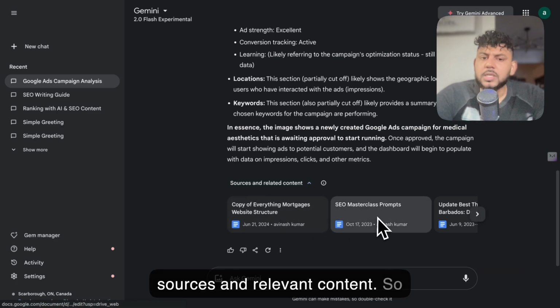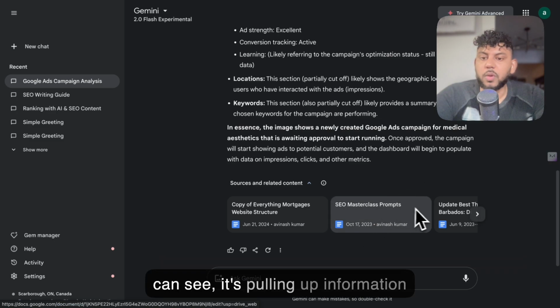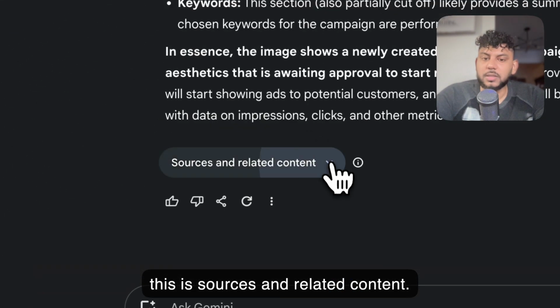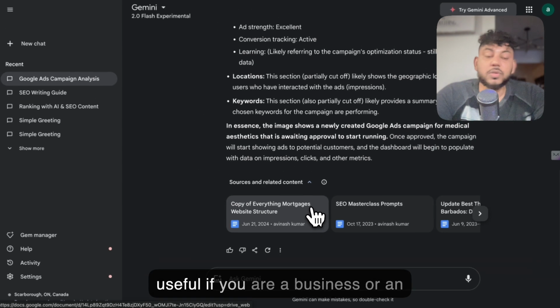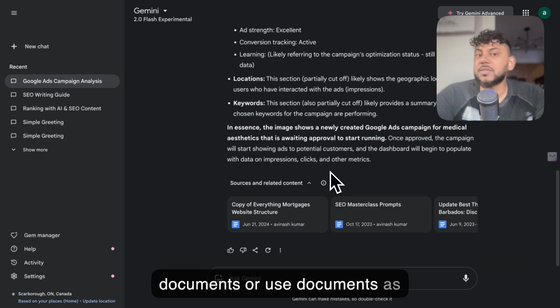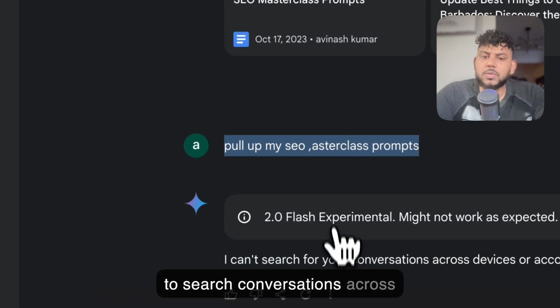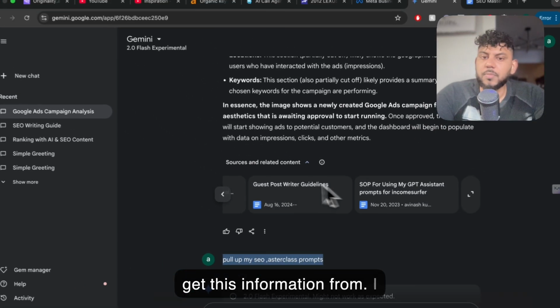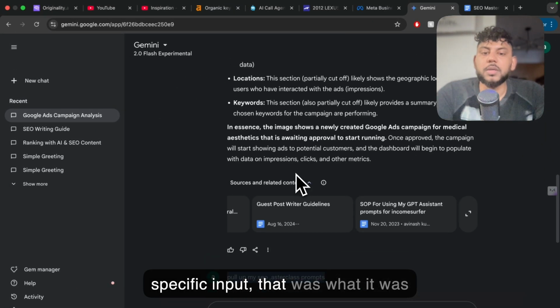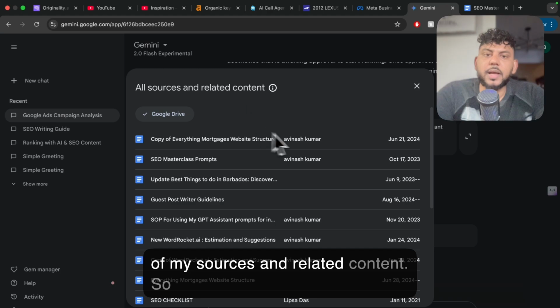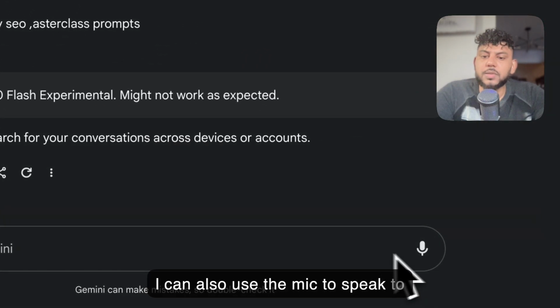Sources and relevant content. So what's interesting here with Gemini is that it actually has access to your Google Drive. So as we can see here, it's pulling up information from my Google Drive. So if I head over to SEO Masterclass Prompts, this is sources and related content. So that is going to be very, very useful if you are a business or an organization and you like to pull up content or pull up documents or use documents as reference within your drive. So it says it's not able to search conversations across devices or accounts. So I'm pretty interested as to where it was able to get this information from. I guess whatever was related to this specific input, that was what it was able to pull up. So pretty cool. I can go to show all and it will show me all of my sources and related content. So I can also use the mic to speak to Gemini.